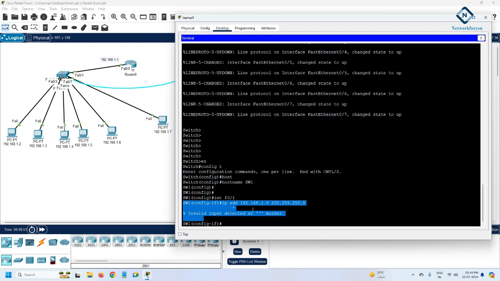Why am I getting this error? Because this is a layer 2 switch. In a layer 2 switch, we cannot assign the IP to the interface. If you want to assign the IP, then we need to assign it to the VLAN. We need to assign to a VLAN only. We cannot assign the IP to the interface in a layer 2 switch. So now we will say, okay, we want to assign the IP, but we cannot. So then let's assign it to the VLAN.